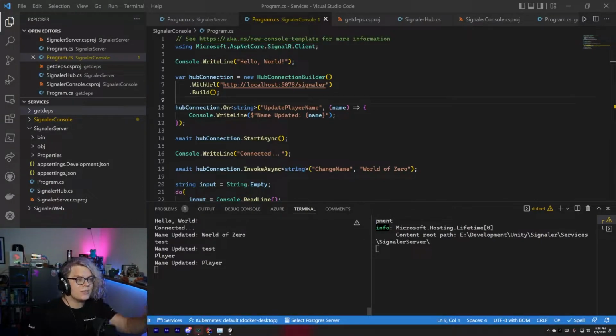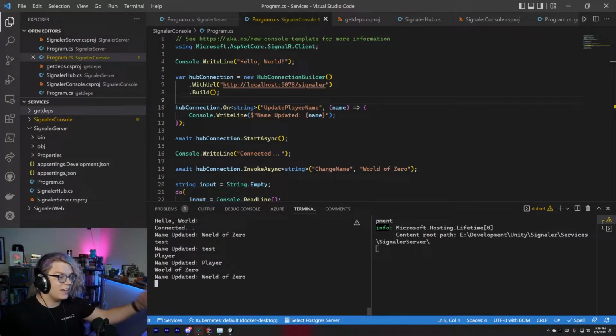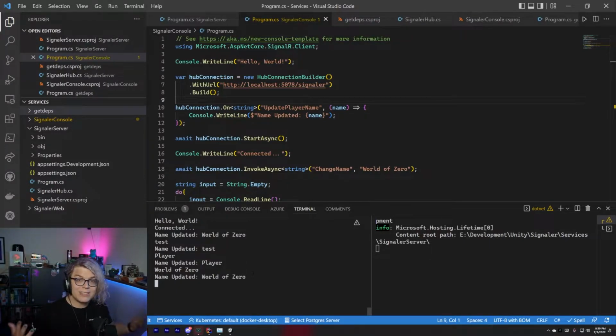What we're trying to do is take this console app and web server that we created last episode and bring this into Unity, so that we can now have something where our console app can send a message. So let's say we want to update our new name to World of Zero. We can send that and get a name updated message back. And we want to send that into our game.